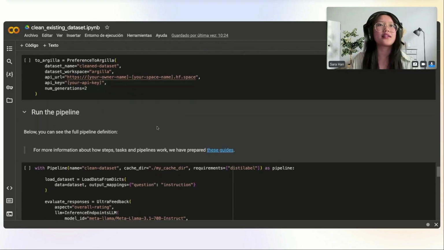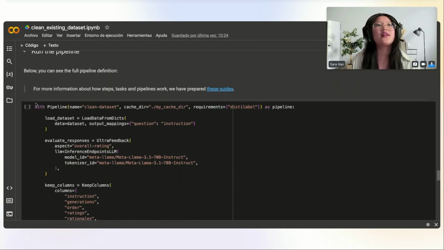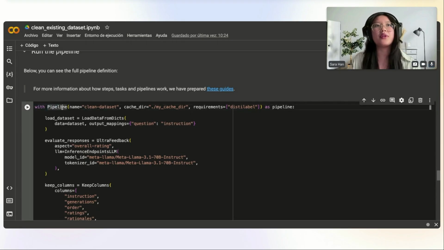Now we'll gather all these steps in this pipeline with the name clean dataset. But now we have added two different arguments. One, because as we mentioned, we can save the pipeline run in the cache, so we can select here where to save this cache. And also, if you require, you can add the requirements here. In this case, we need Distilabel, but for more complex pipelines, they can be really useful.